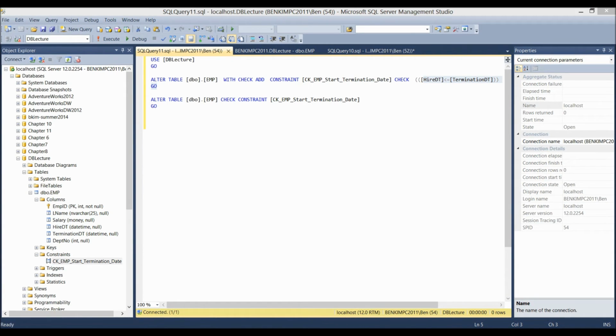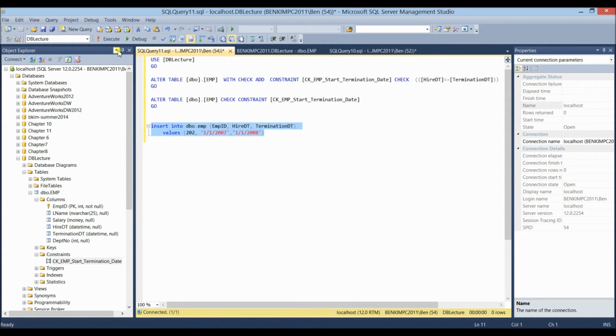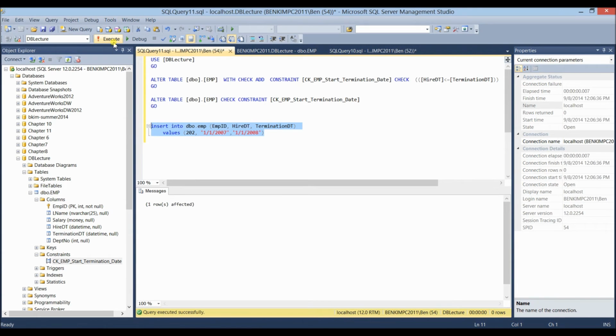Let's try to insert the data. In this case the hire date is before the termination date, so this one should be fine. Let's take a look. Aha, so no problem. Always a good idea to check anyway.